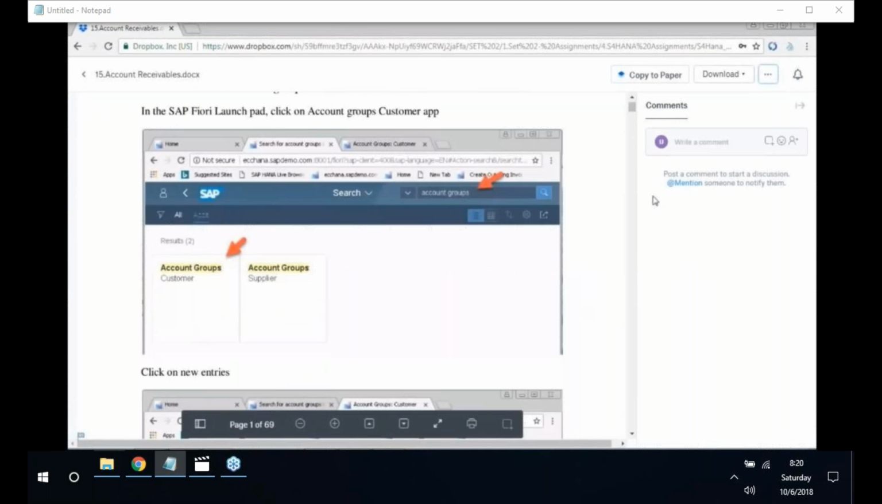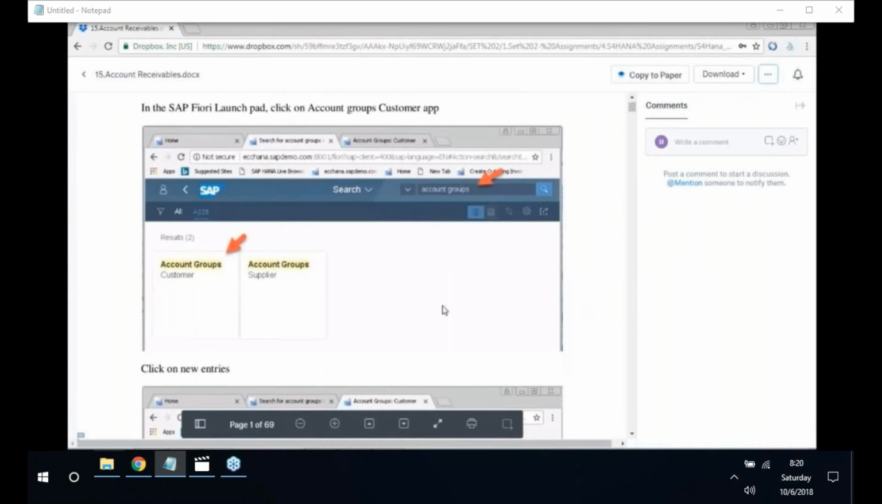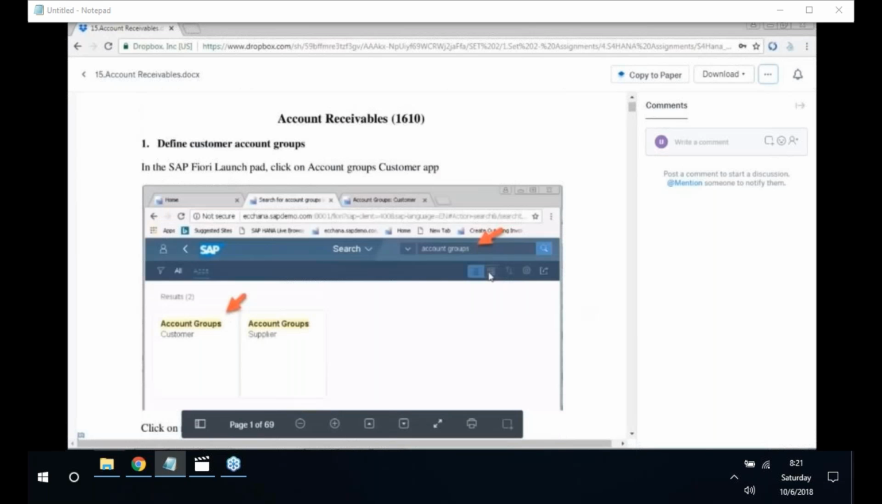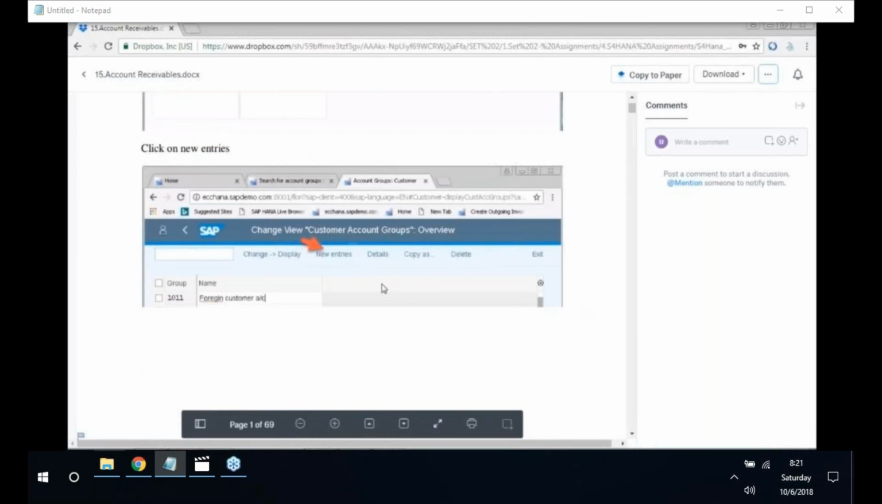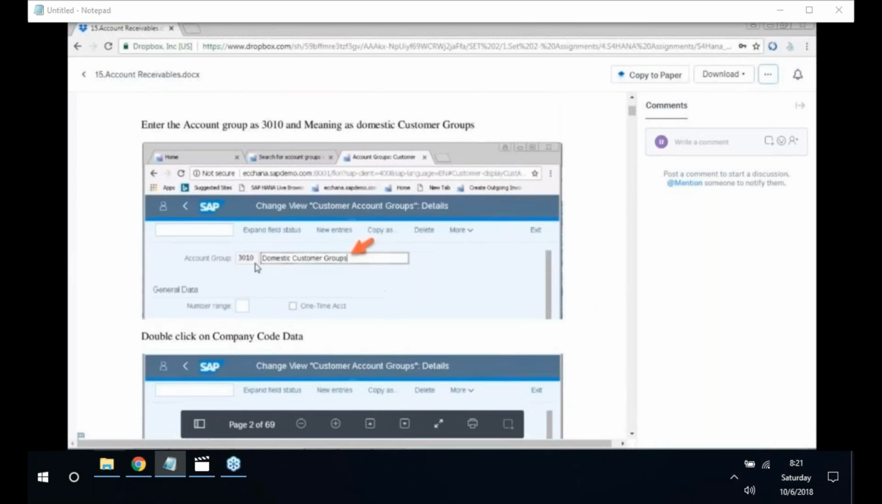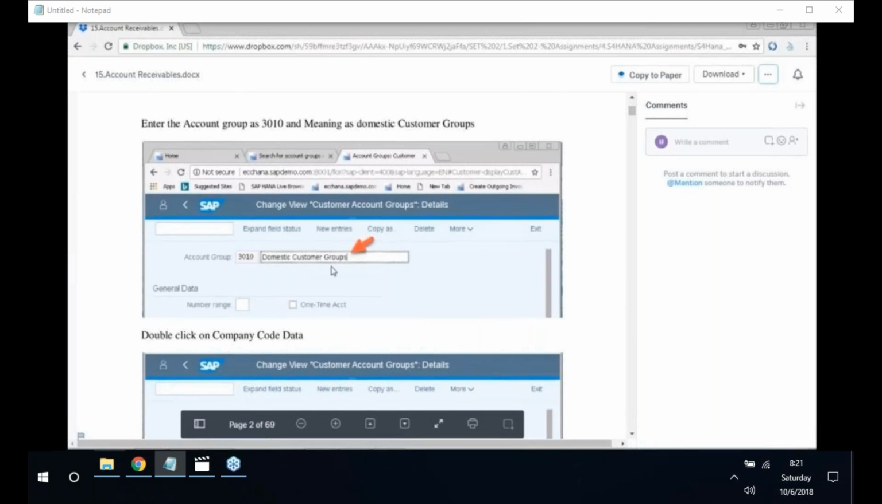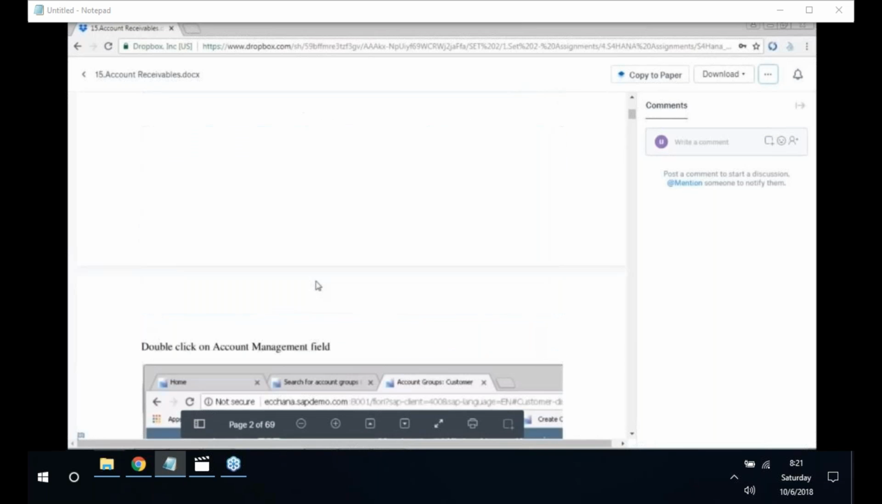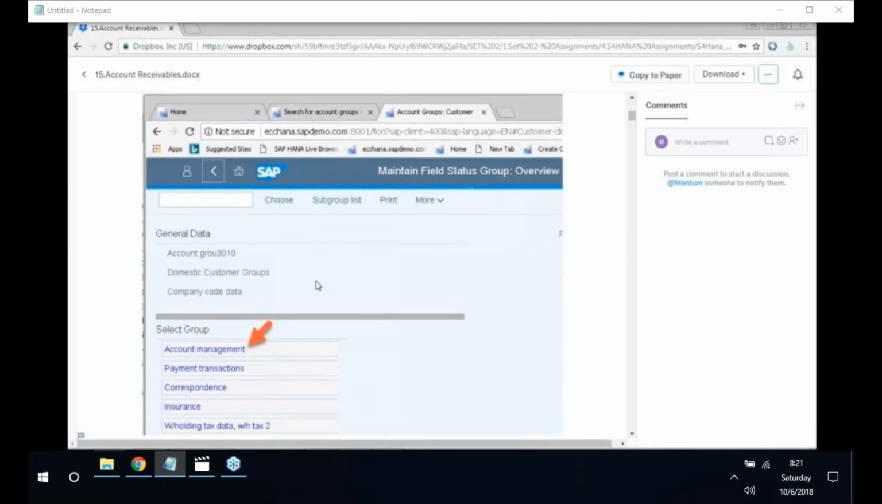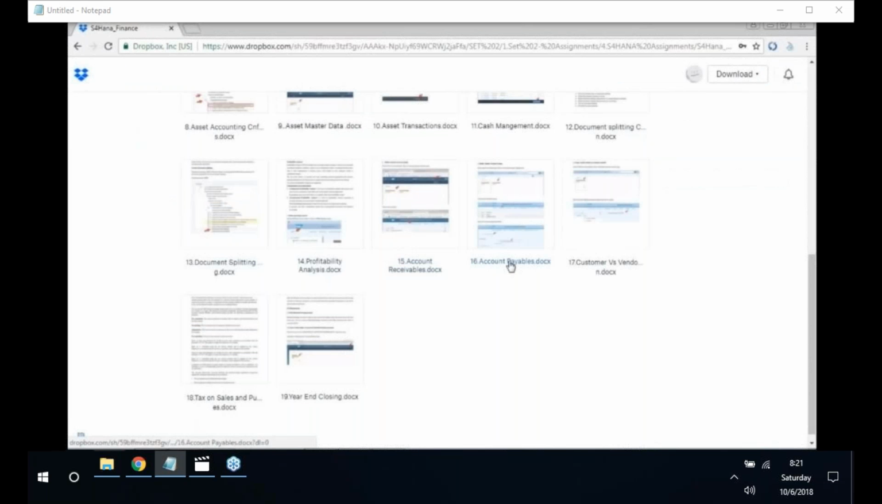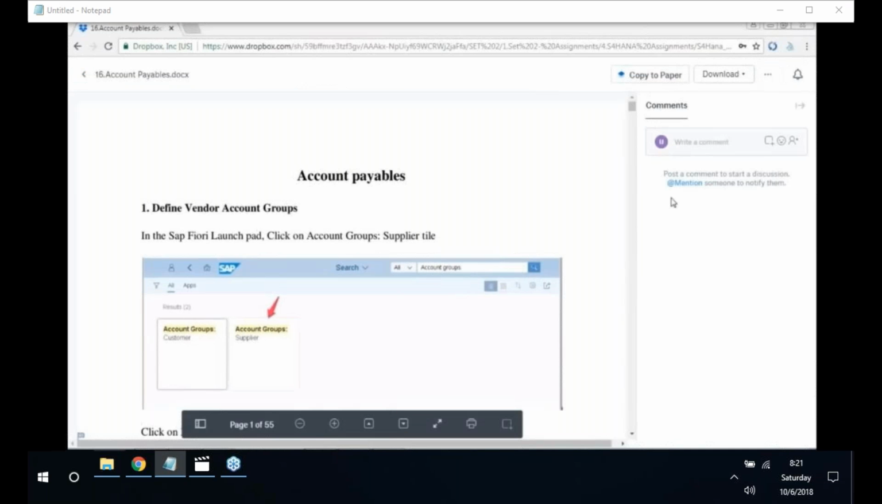Here I have explained all the steps which we discussed in the sessions. Enter the app name, open the app, click on new entry, enter the account group and description. Double click on company code data. Like this, I have explained other steps also. Go back. In account payables, here also I explain each and every step.